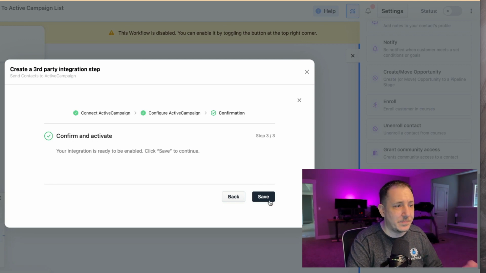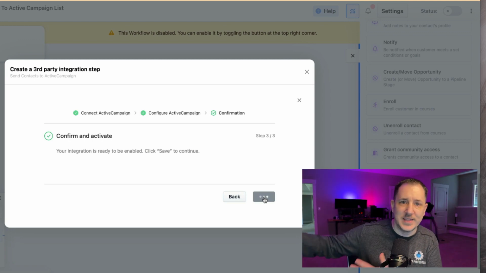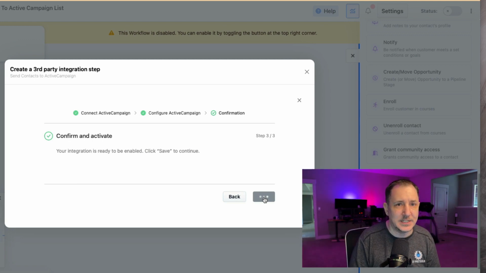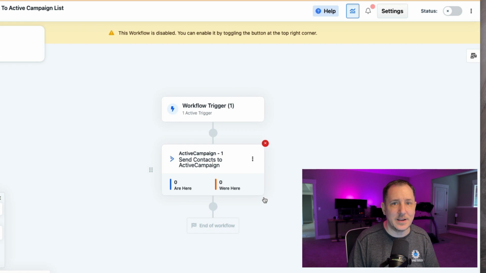Once you are like, yep, that's what I wanted to do, just hit the save button just like that. And you now have a workflow with an integration set up to add all of your opt-ins to that list over in ActiveCampaign. Alternatively, you can just send out a bunch of emails right there in your workflow. But these are the different ways that you're going to set up lists and interact and work with those lists within CF 2.0.